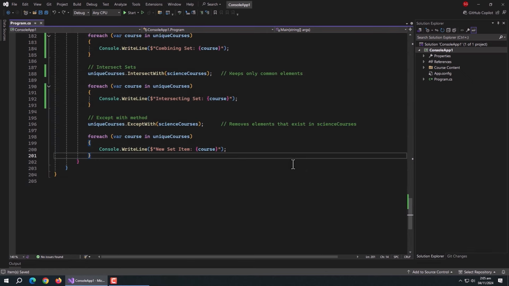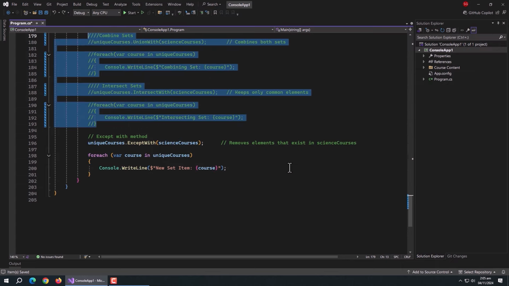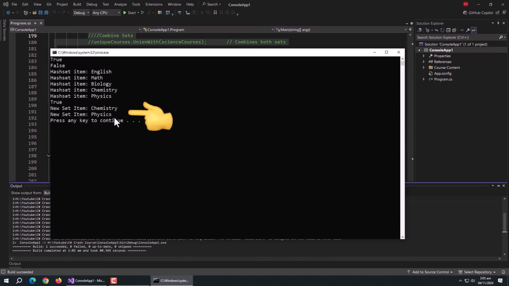Now comes the except method. This method removes the items from the first set which exist in the second set. I'm again using this method on unique courses set and providing it the science courses set. Now comment out previous method to provide original sets to this method. Now run the program. Here are values which exist in the first set but do not exist in the second set. That's all for this section.